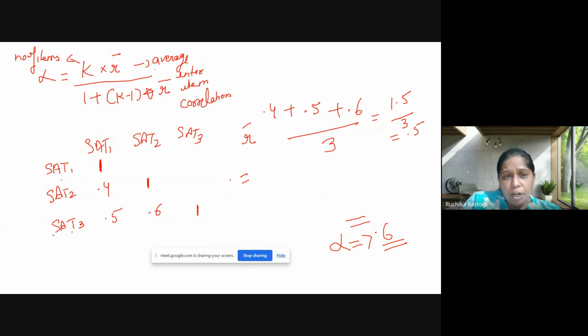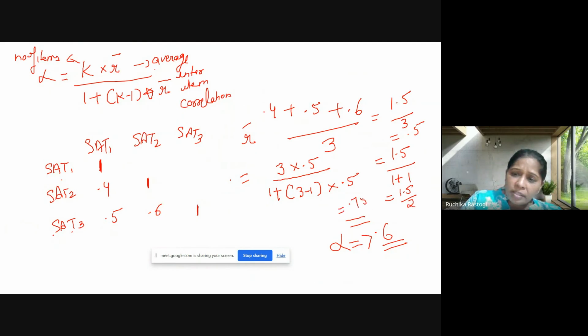Now putting that value into the formula, what is K? Number of items. So how many items are there? 3. So 3 into R bar, that is 0.5, divided by 1 plus K minus 1, that is 3 minus 1, into R bar, that is again 0.5. So it will come to 1.5 divided by 1 plus 2 into 0.5, it will come 1. So 1.5 divided by 2, the answer will come to 0.75.